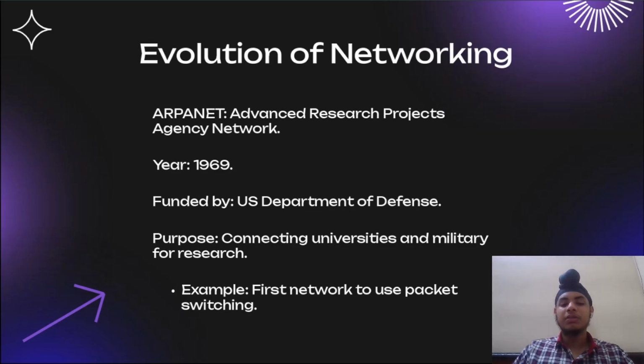What is packet switching? Packet switching is breaking data into small blocks so it could survive even if part of the network was destroyed in war. If some bases are destroyed in war, still the network can connect other bases because it is connected through packet switching. Now let's move on to the next slide.